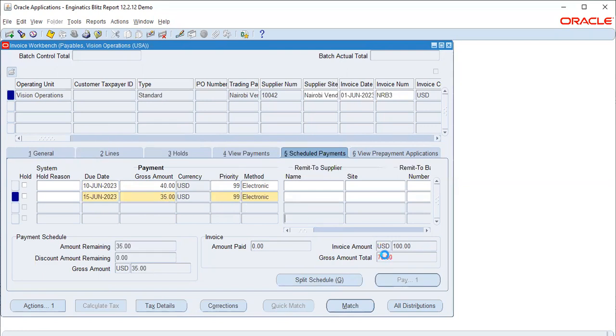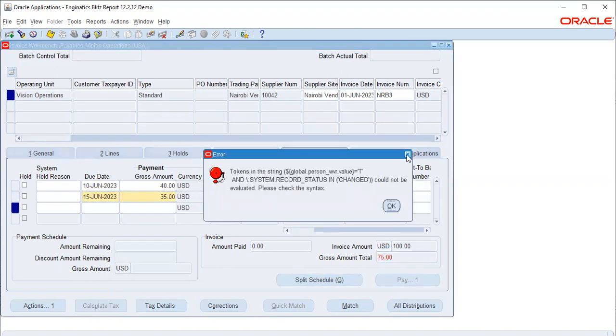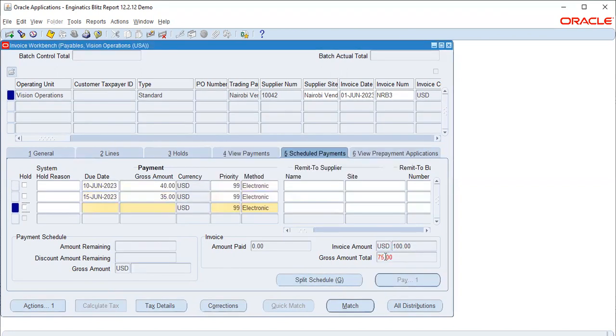You can see here down, the system is calculating the balance so that you can see the gross amount or the total. Then the other balance, which is 25 USD, we can pay on 20th June 2023. So you can see now the total gross amount balances with the invoice amount. Once that is done, you can save.